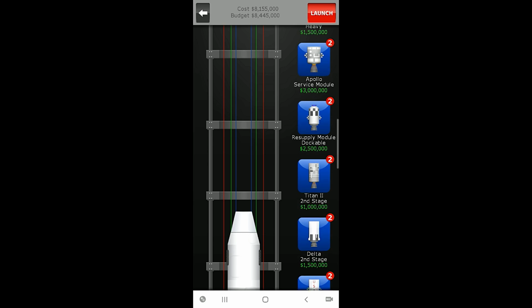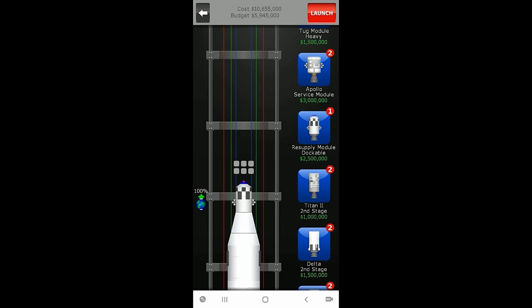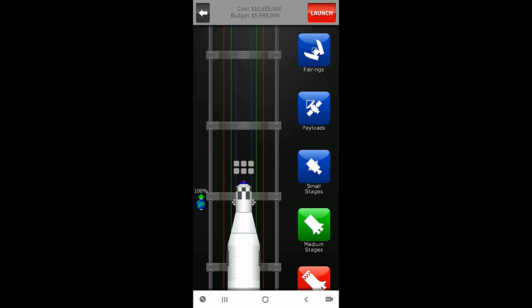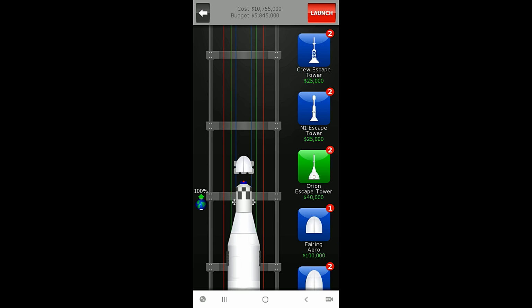When you compare it to the other missions here, they didn't really say that we had anything specific to bring up, so we're not going to.